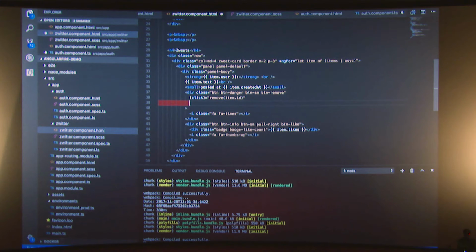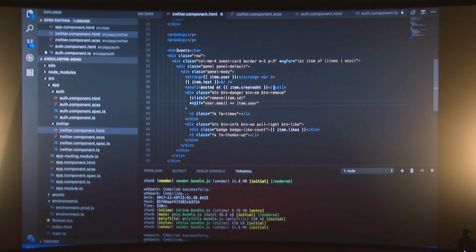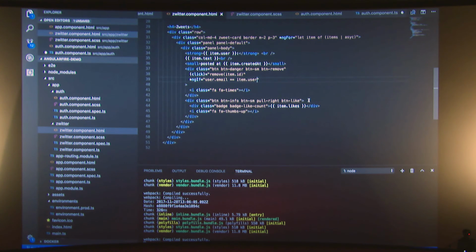And one other thing that I'll just add here, and this is just for visual stuff, is that ngIf is a directive that is going to conditionally hide or show this button based on the condition that I'm going to write. So I want to say that my current logged in user.email should equal my item.user. This should only show if the current user is the same as the person who created this. And so this is a check that I'm putting on the front end, but you can have similar checks on the back end. We'll touch on that quickly at the end as well.